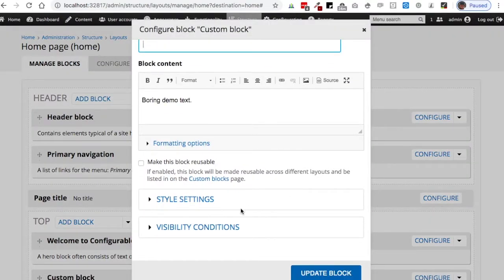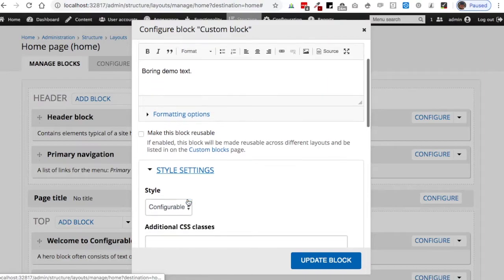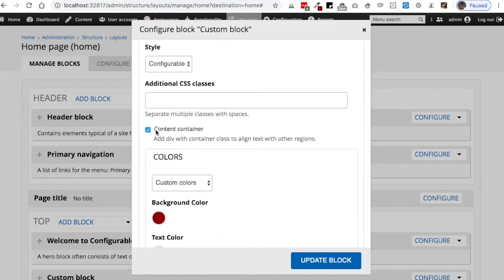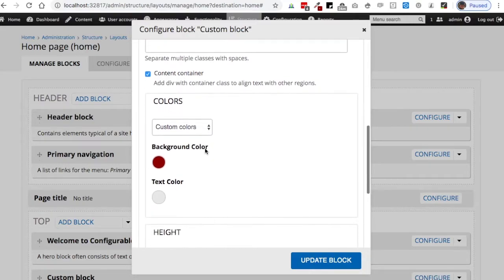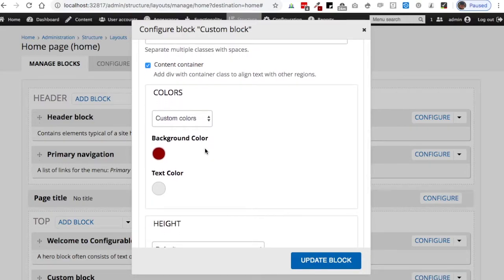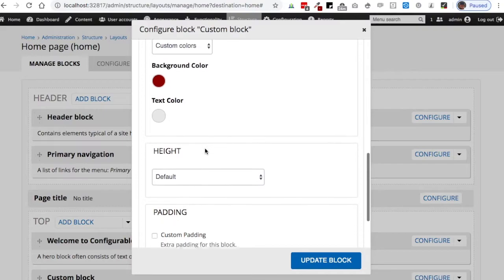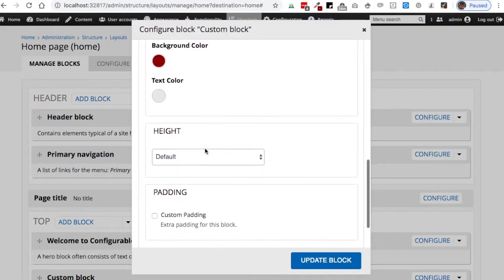This time we're going to do a couple of things. We're going to go back into the style settings. Our configurable option is already selected. And we're going to add this content container. That's going to bring the text in, but we also want to add some space. The bottom and top of the block was immediately adjacent to the text, and we need some padding there. Padding is a term we use when styling websites, if you're not familiar with that.